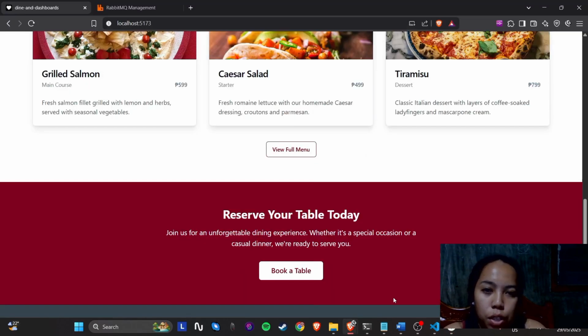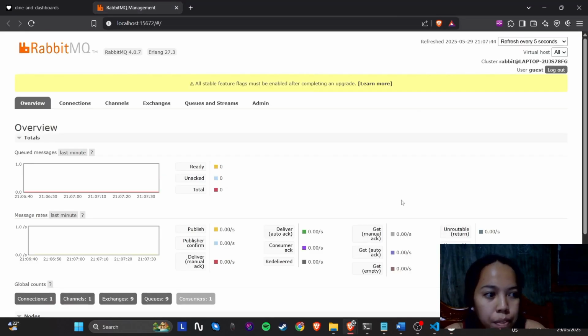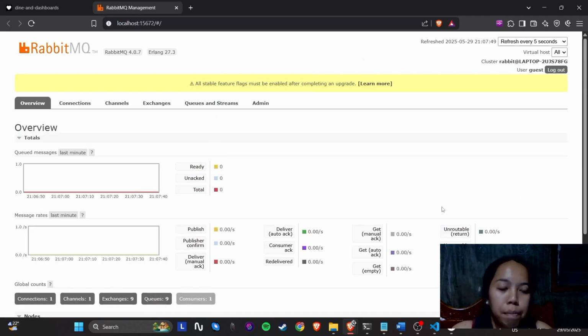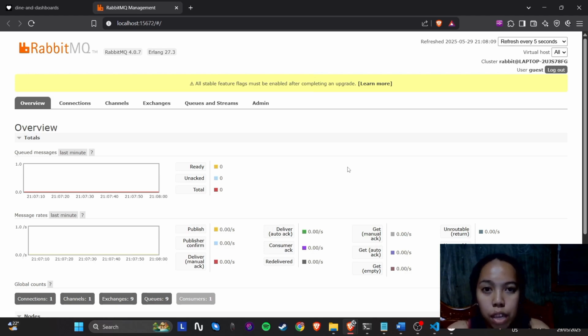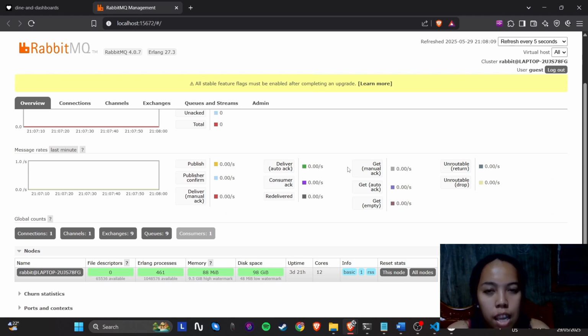For the message queue, we have RabbitMQ. RabbitMQ helps us manage asynchronous tasks such as sending notifications and processing bookings. It ensures that messages are delivered and in the correct order. The message queue service is defined in the backend services, messageQueue.js.